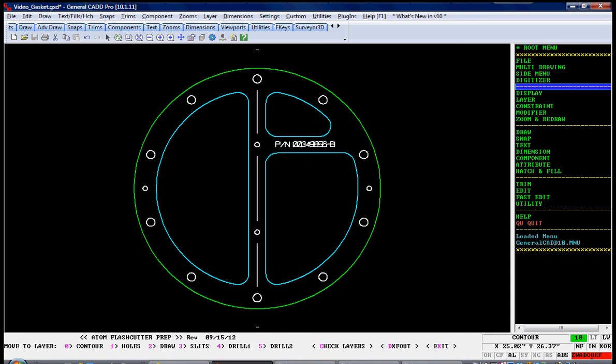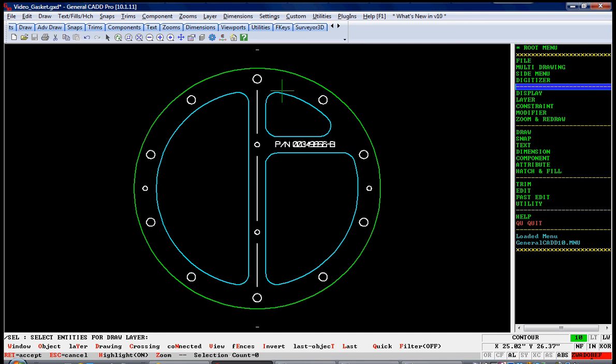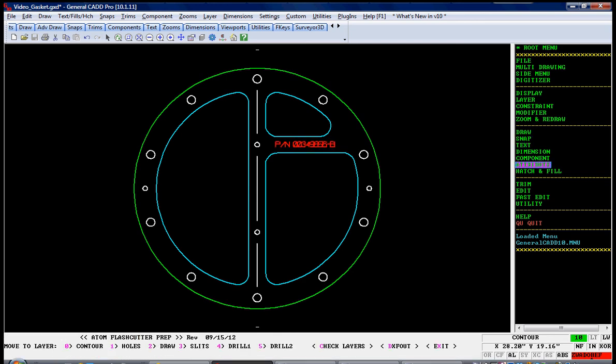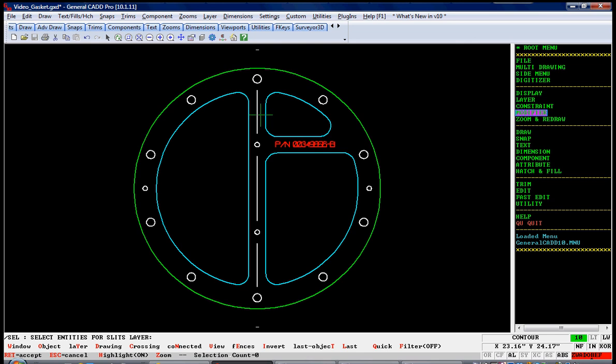Then I'm going to go to the draw layer. The draw layer tells the Flashcutter machine to utilize a felt tip pen to write something on the gasket. And so I've got the customer part number, and it's changed to a different color. The slits layer, these might be slices in your gasket for stretching the gasket a little bit. They're probably not appropriate on this gasket, but I put them there so I could demonstrate that feature as well.